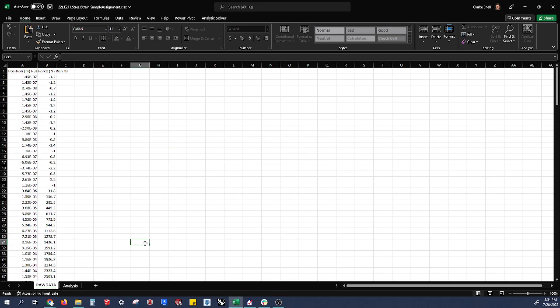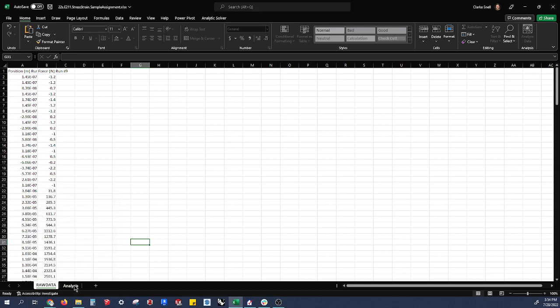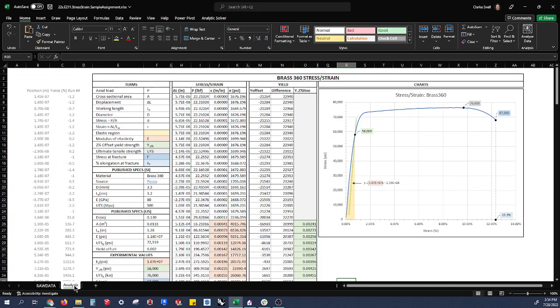So I think the reason for doing that's obvious. Then what I did is I right-clicked and I moved or copied, and I actually copied the raw data first, made a new sheet, and then renamed it analysis. And so that's this sheet. You'll see I kept the raw data in my analysis sheet, and I just gave it a different color. So let's just start with that.